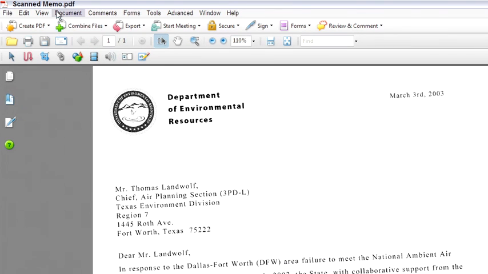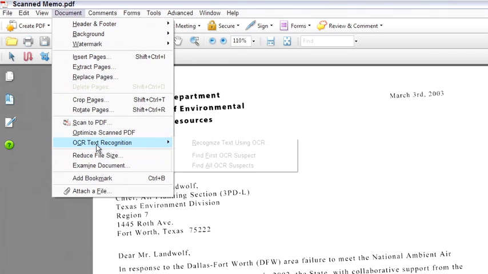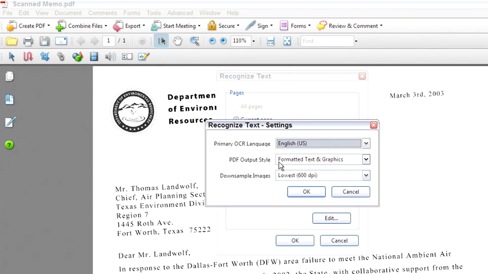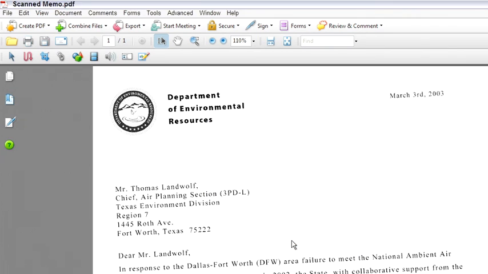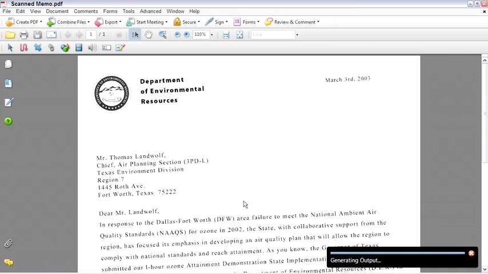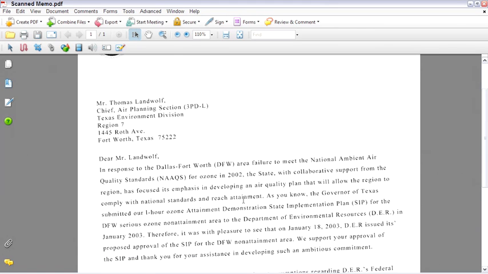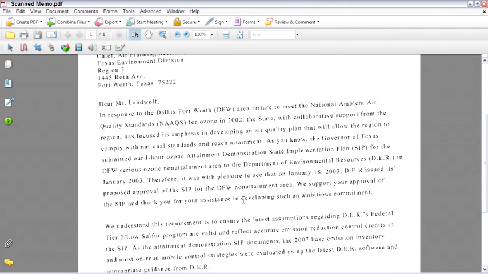This time I'll choose Document, OCR Text Recognition, Recognize Text using OCR, and click Edit to choose as my PDF output style, Searchable Image Exact. What that's going to give me, once it's done, is a file that allows me to have my cake and eat it too. It looks exactly like the piece of paper. If I scroll down, you can see that it even managed to keep the skewed aspect of the piece of paper, but it matches the paper exactly, and in some legal situations, you might need to do that.